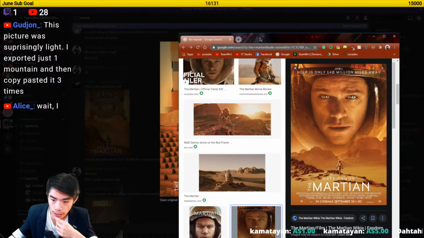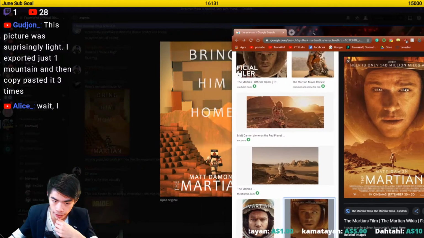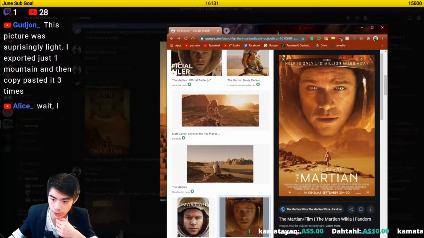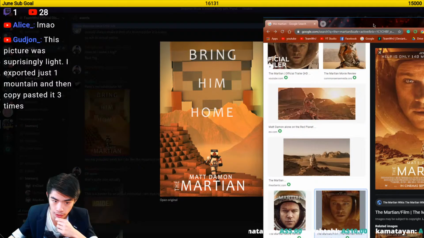Sweet. I like how you copied the guy and you tried to copy the terrain as well. It's not one-to-one, but that's okay. The mountains in the distance are a very nice touch. I like the way you did that. Oh, this is Gudgeon. Nice, nice.